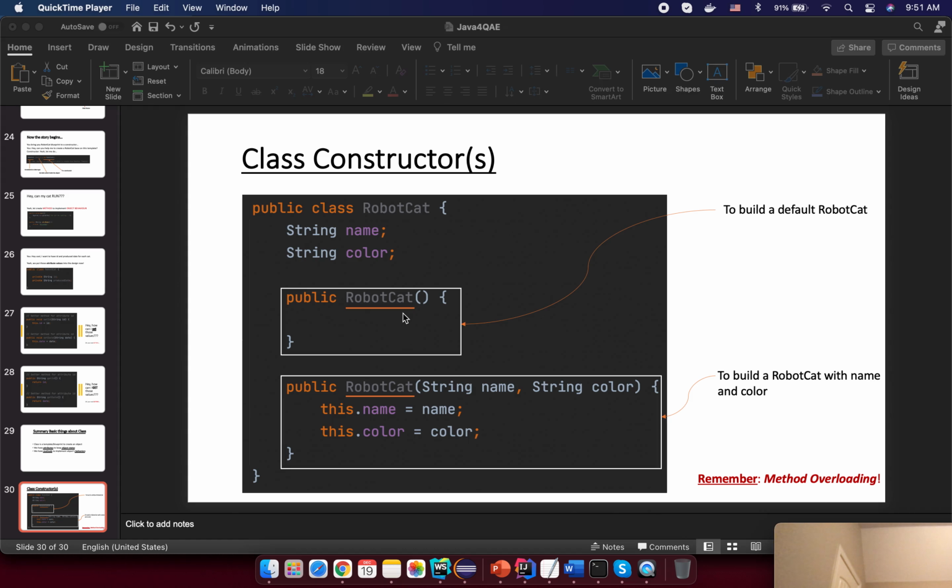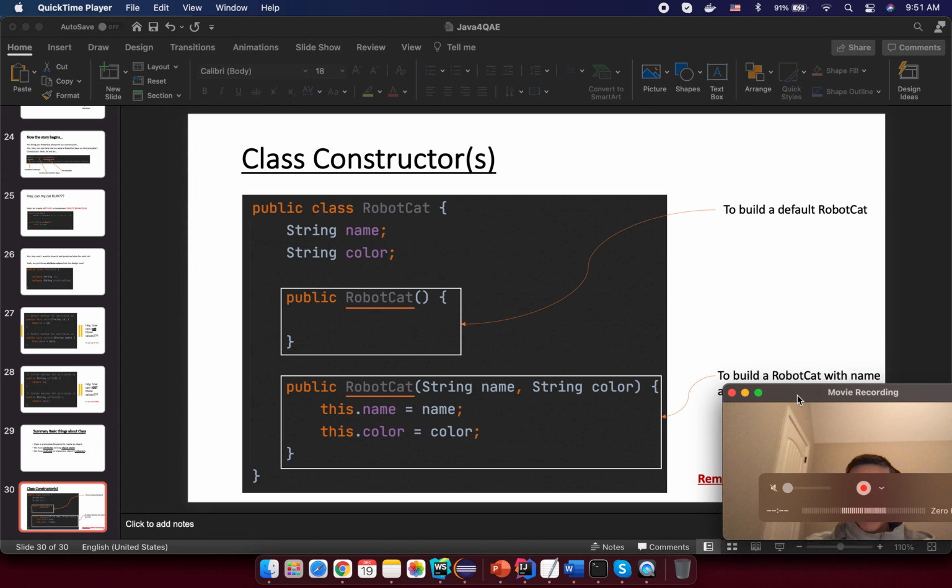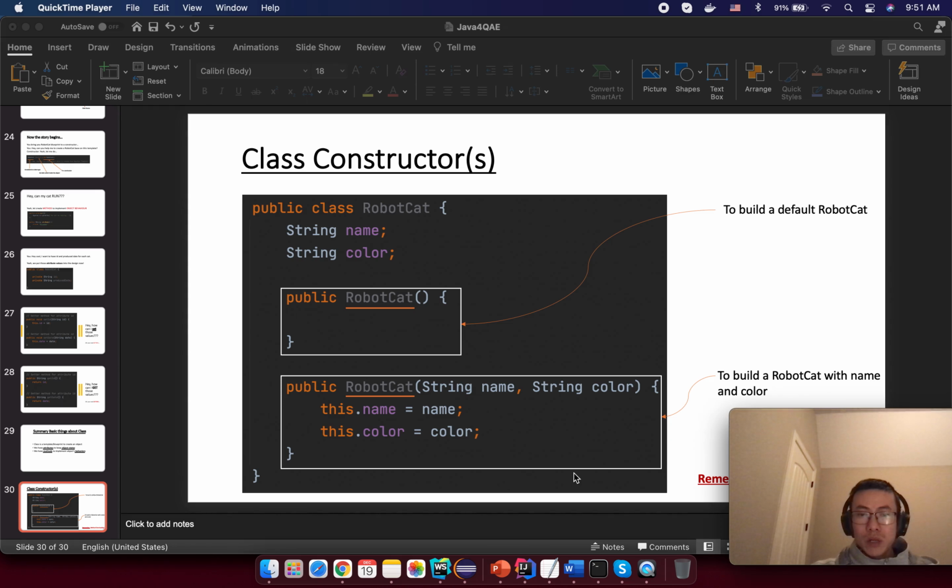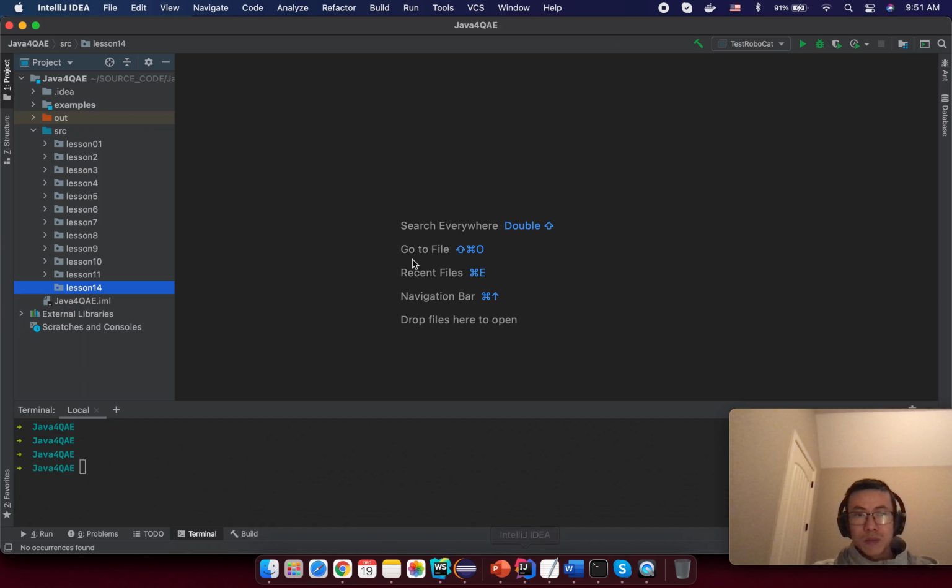So in this case, you build a default robot cat instance with nothing inside, but in this case, I want to create an instance of this robot cat with the name and the color as well. So my new instance will have the name and the color. Okay, so let's go back to our IDE and I will show you a demonstration of how to do that.